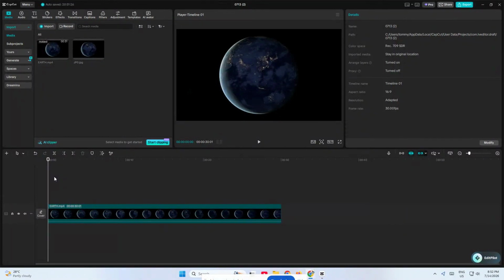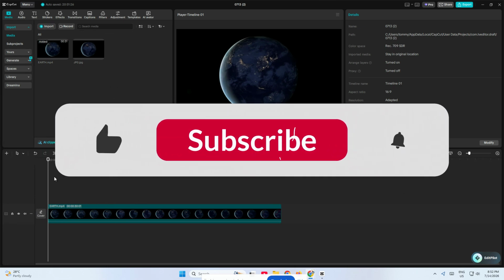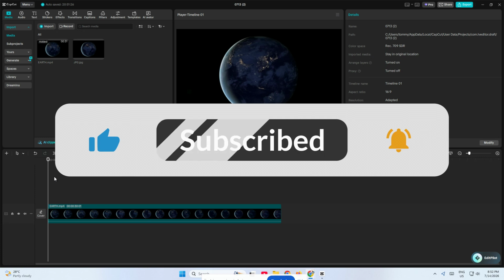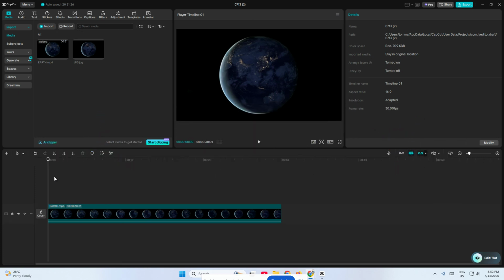If you want to make your edits look smoother, more dynamic, and way more professional, then learning how to use keyframes in CapCut on PC is one of the best skills you can pick up. Keyframes let you animate movement, zooms, text, and effects exactly where you want them. So instead of static clips, you can create motion that feels polished and intentional. In this video, I'll show you how to use CapCut keyframes on PC step by step, and by the end, you'll know how to add motion to video clips, images, and text with confidence.